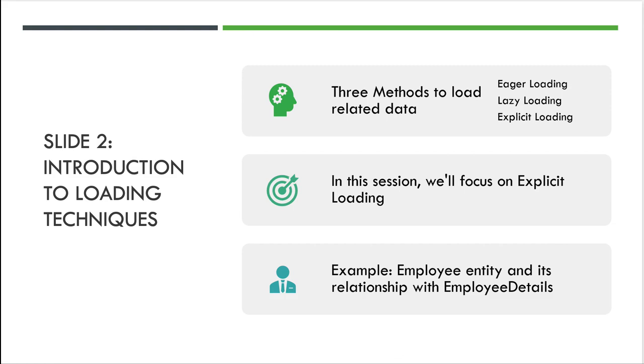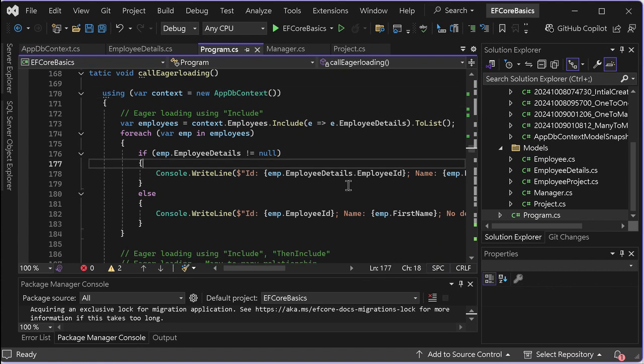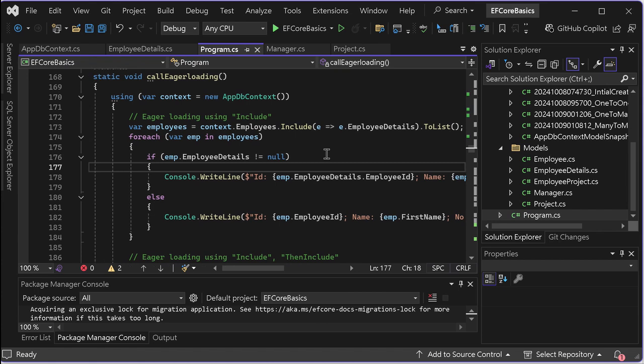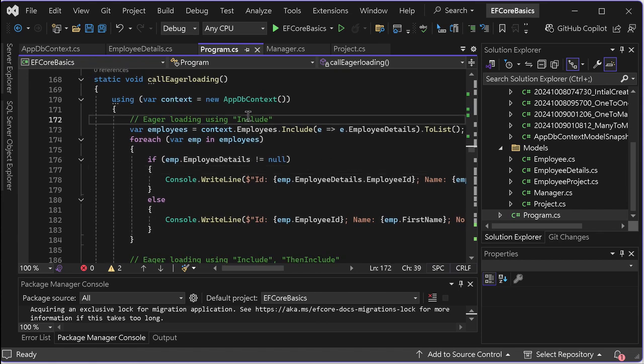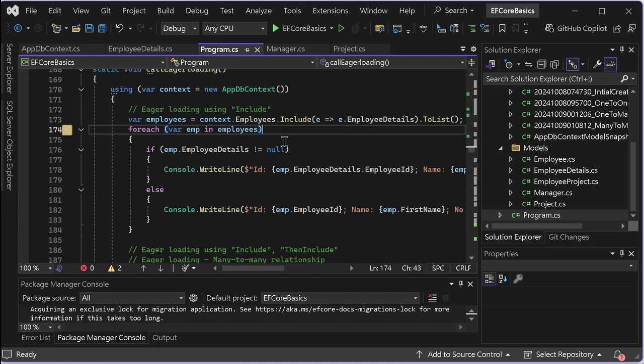So I want to show you some requests, because in the last video I haven't explained too much in this function. You need to have includes when you retrieve the employees, then they will retrieve the data of the employee. And then because you need the employee detail, you call the employee detail. So this is eager loading.